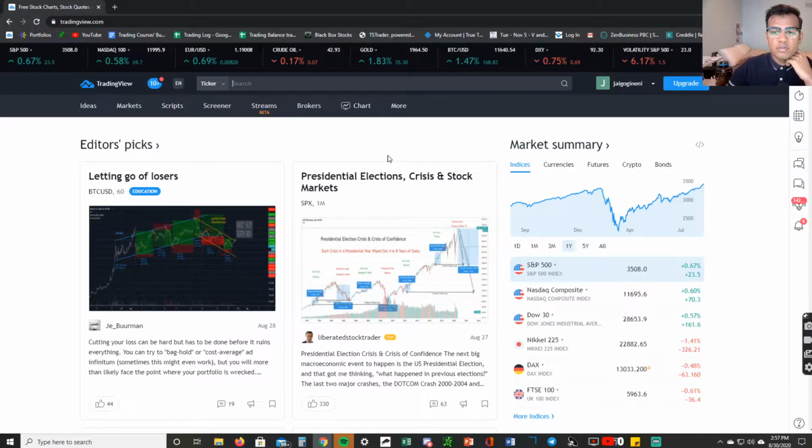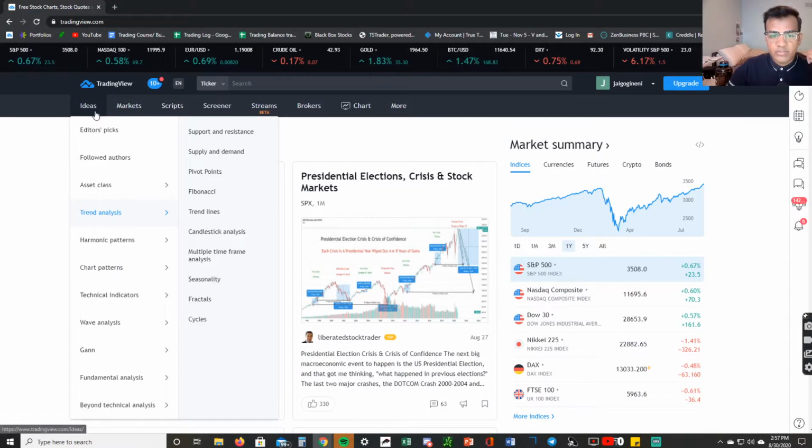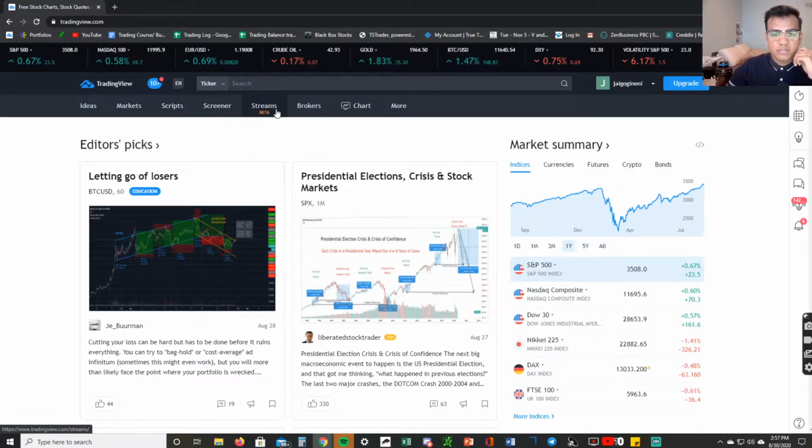So first we're going to talk about what's on the main page, right? We have ideas, markets, scripts, screeners, streams is new, brokers. It tells you about what brokers are available that are integrated with TradingView. All these don't matter to us at the moment. What we're going to worry about is the charts.